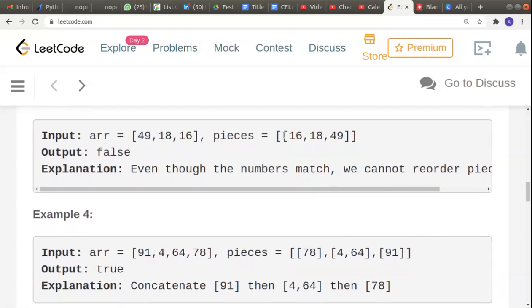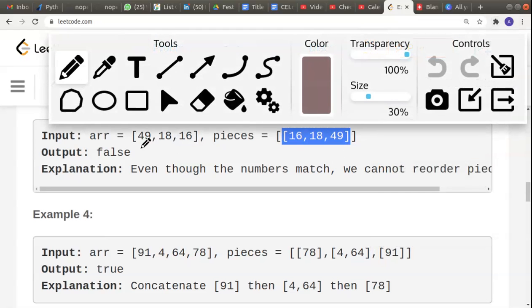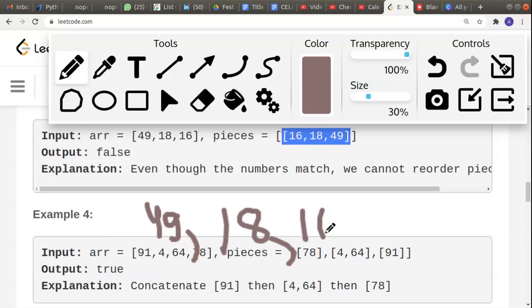So in the next case we have 16, 18, 49 as an entire piece which is glued together. So let's see if we can find this entire piece in the input array. So we cannot find this entire piece. Okay, so let's try to understand this. If we had this array which we have right now, which is 49, 18 and 16, this is the array that we have right now, but we needed the entire piece 16, 18, 49. But after 16 we can see that we have nothing, right? It is empty, so we have only the first part of the piece.